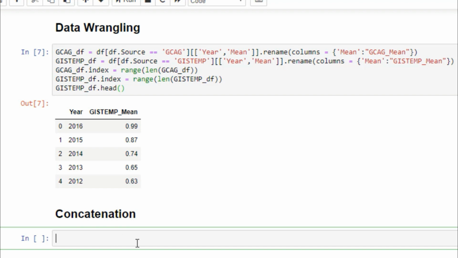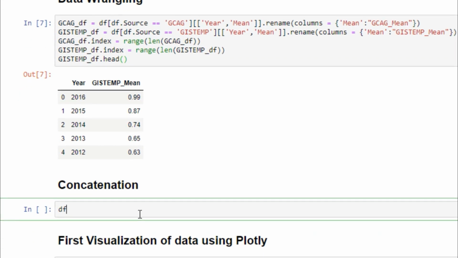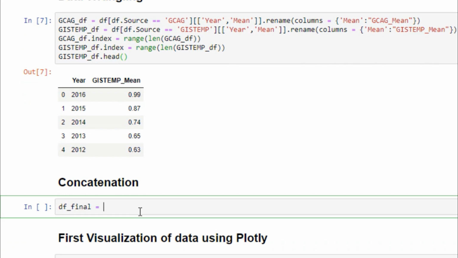In this we will try to concatenate it. So df is equal to, we rename it df underscore final, is equal to pd dot concat, that's the function we will call, and after that we have to give the objects of the two data frames. First is the GCAG underscore data frame, and after that the GISTMP underscore data frame, and we will concatenate with axis equal to 1. So that will concatenate it.